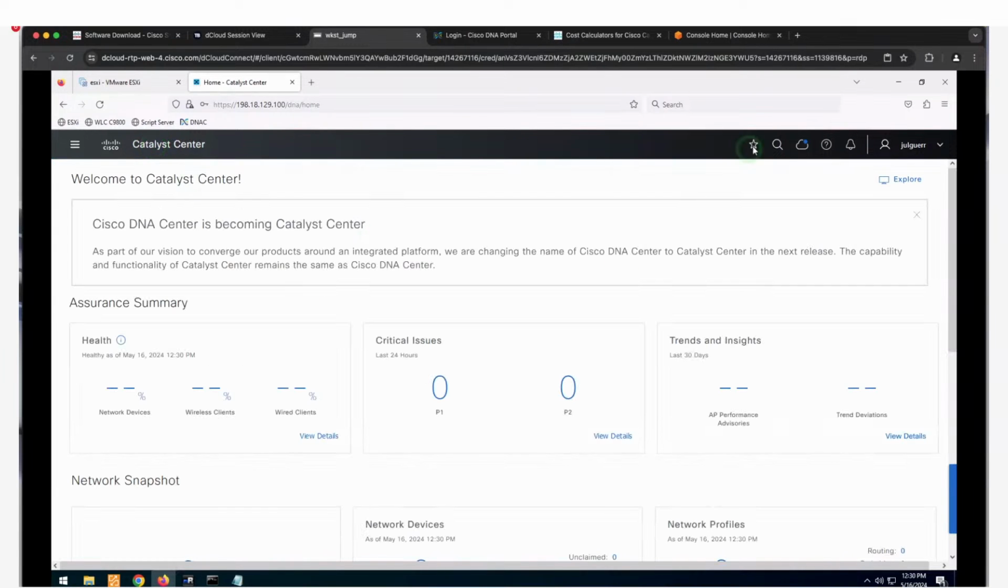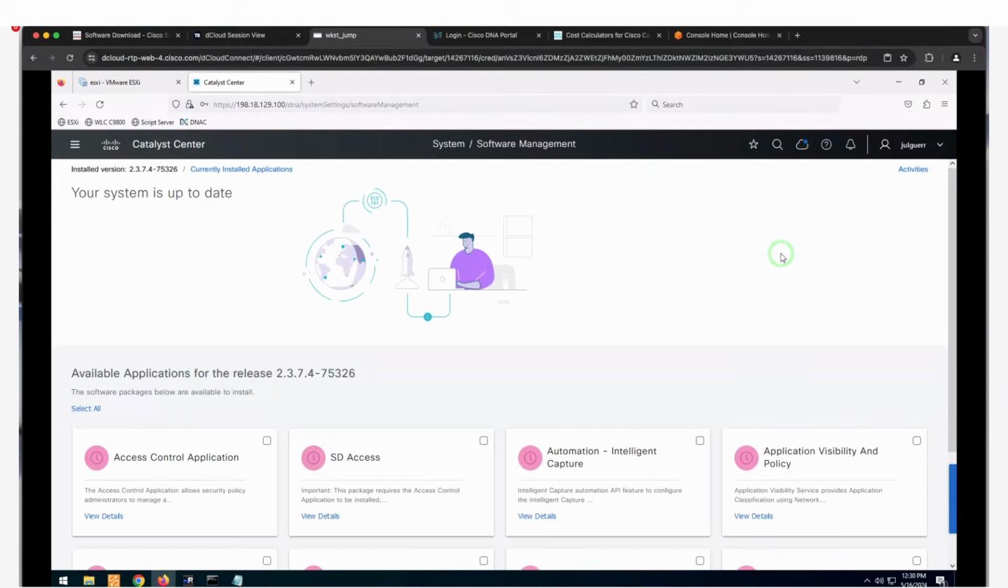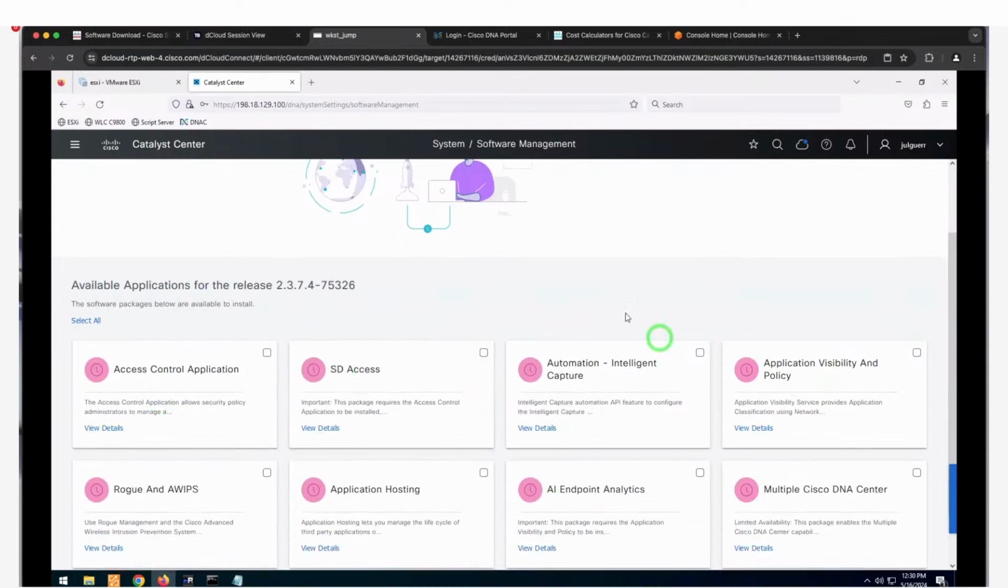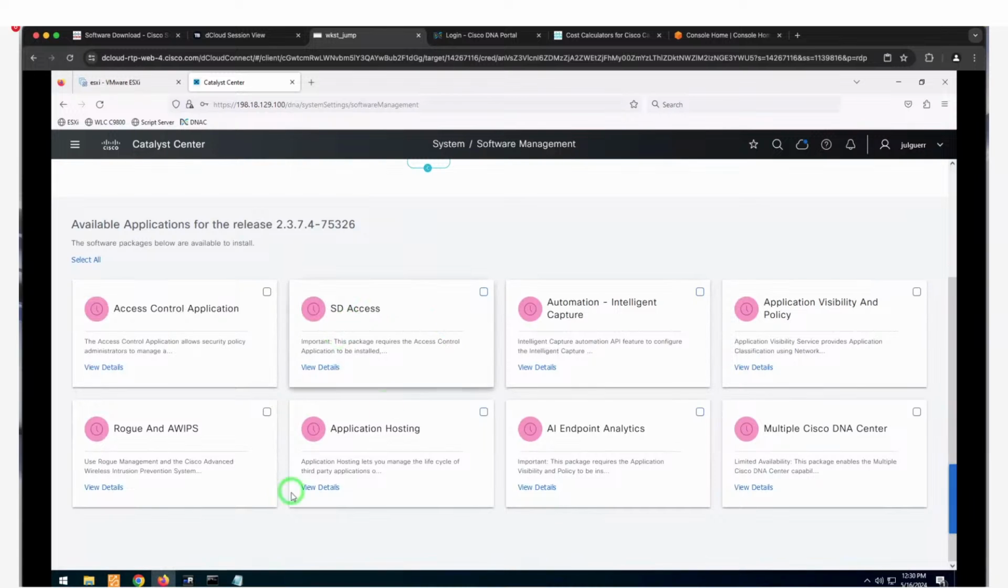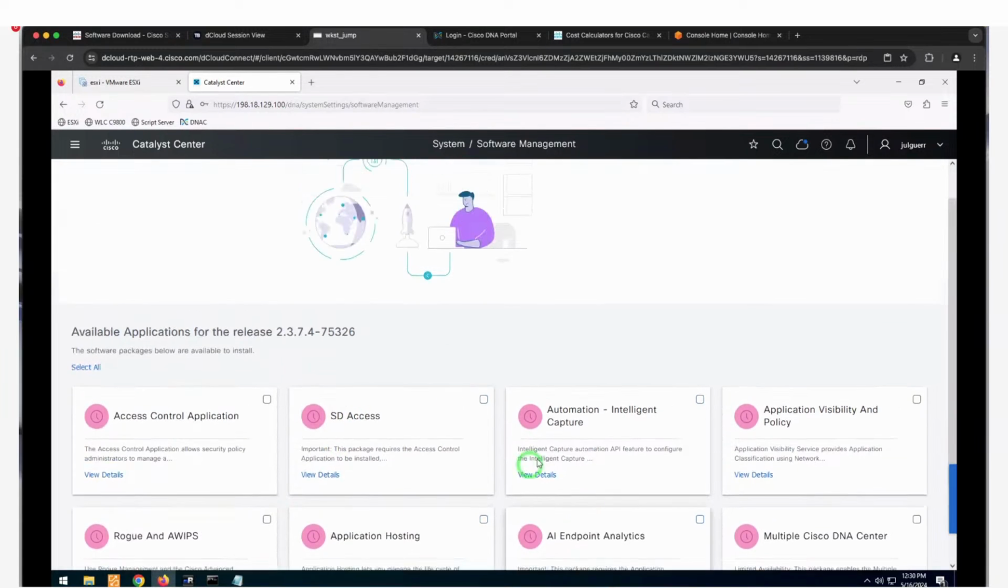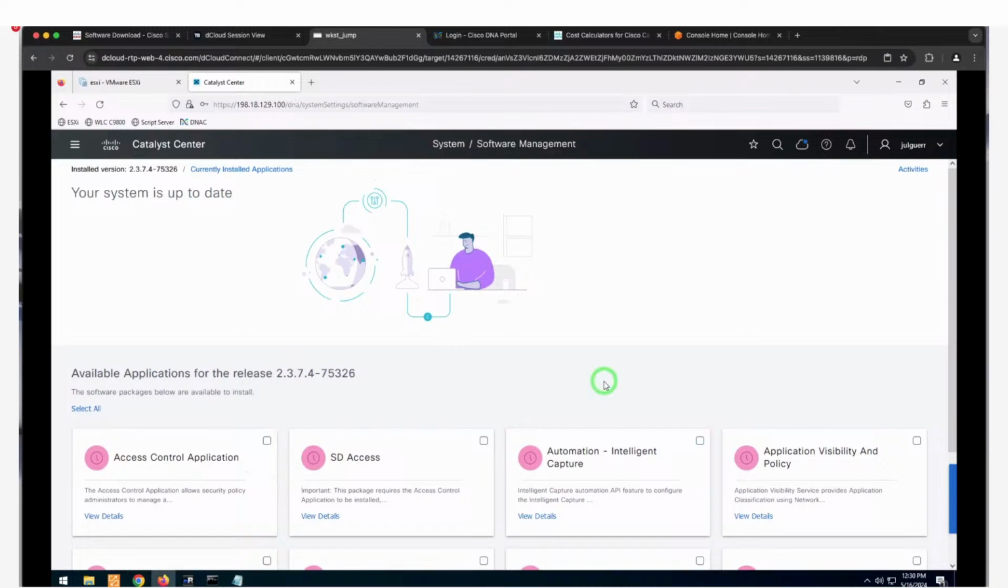We can verify that it has the latest version. Let's go to software management. The system is up to date. You can add all the additional applications you want to use for SD access, app hosting, and so on from here. Whenever you complete the install, I suggest you install everything that you need. And if there's any upgrade, let's say to 2.3.7.4.5, that is already a phased rollout for the next GA release on Catalyst Center, you can do all the upgrades before you start with everything.